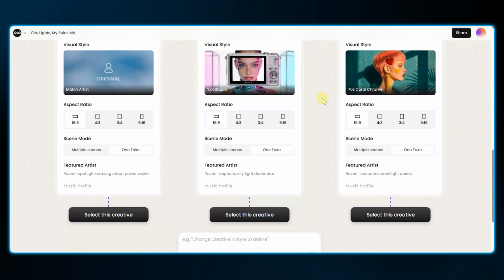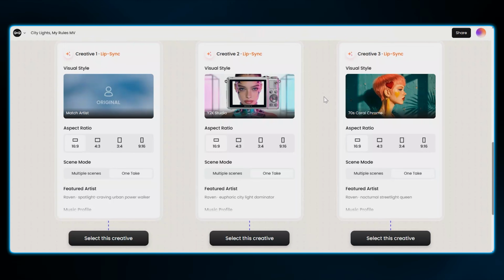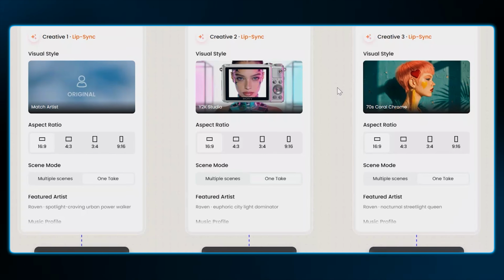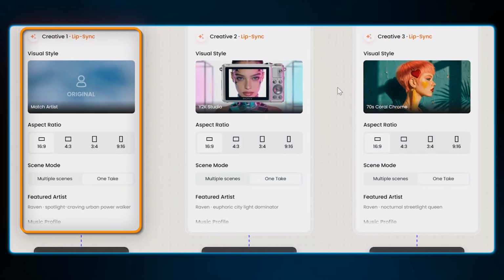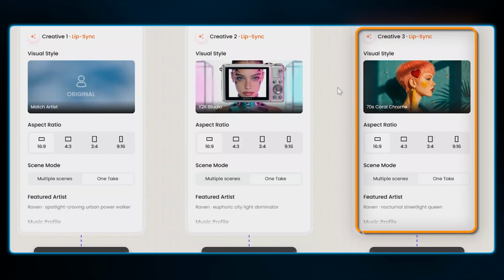Up top, you see the MV Creative Blueprint. The AI, acting as a kind of chief creative, has analyzed our song's BPM, the instruments, and even the visual imagery inside the lyrics. Based on that, it's giving us 3 professional creative directions. Creative 1 is a studio lip-sync concept matching the artist. Creative 2 is a dynamic Y2K style shoot. And Creative 3 is a 70s coral chrome concept.